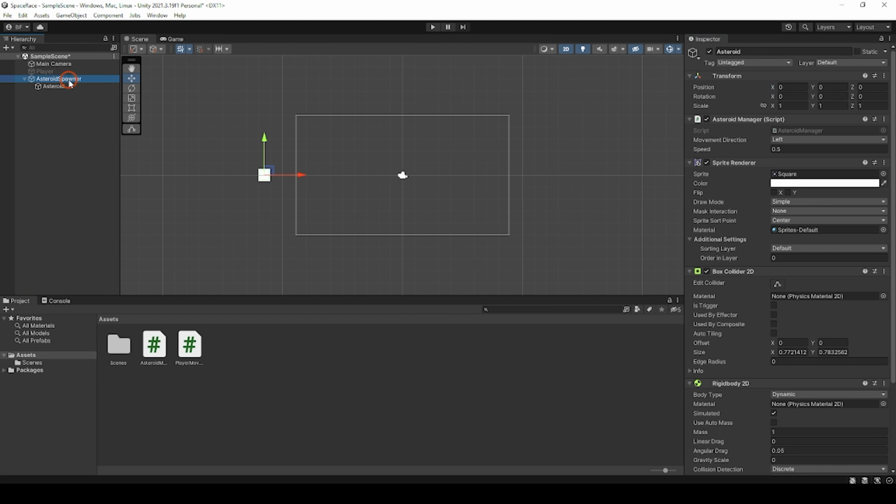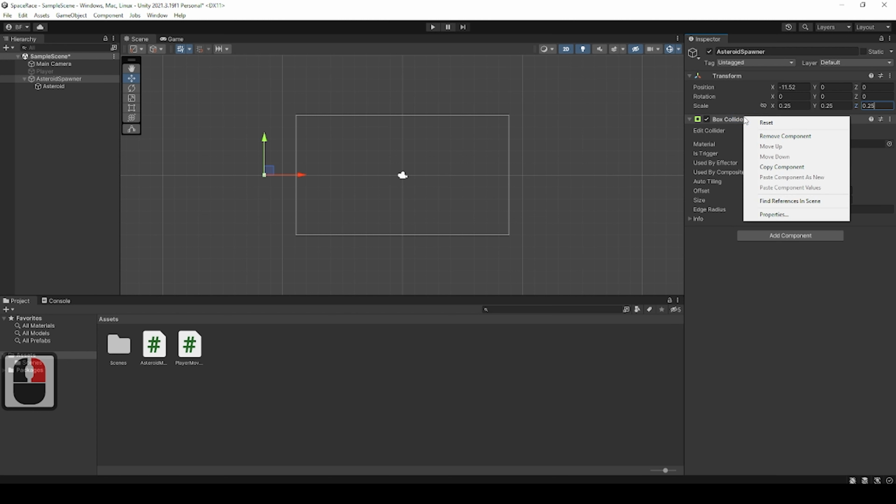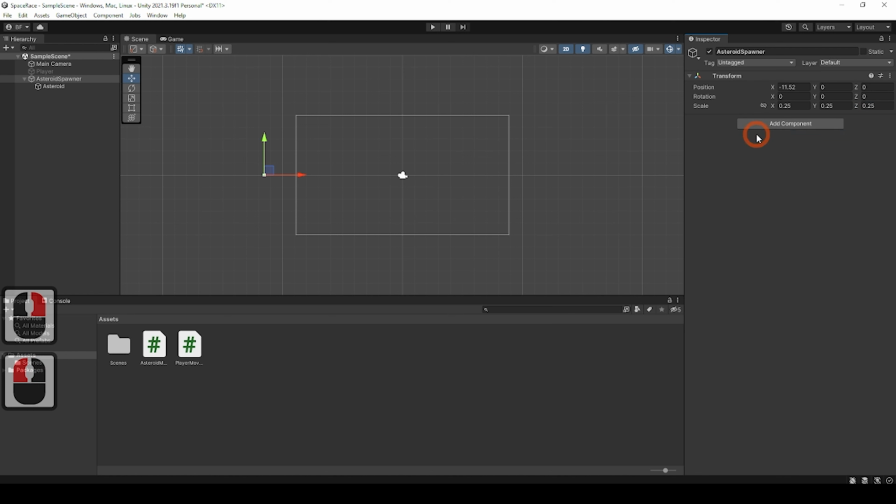Next, click on the spawner and on the scale, let's drop it to 0.25 on all of the axes to make the spawner and the asteroid smaller so there's more room on screen. When we're finished with the spawner, let's remember to delete the box collider 2D from it by right-clicking on the component and then clicking Remove Component.